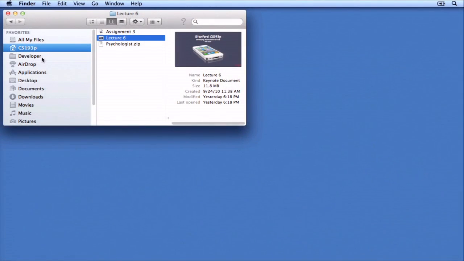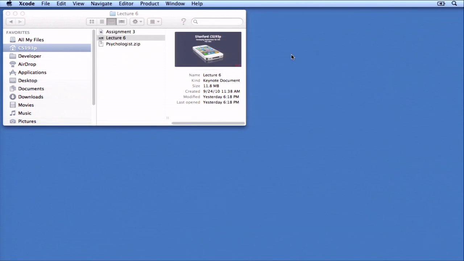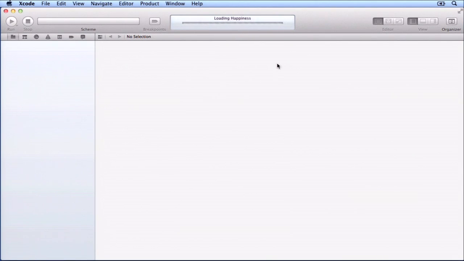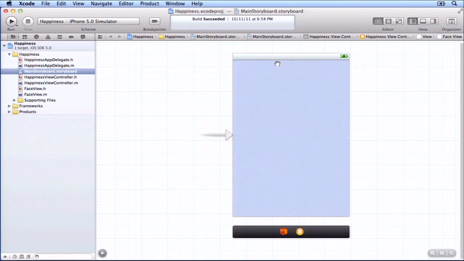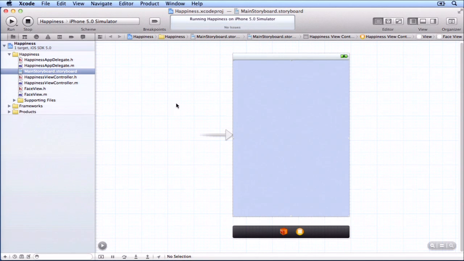Okay, so I'm going to go back to this demo that we had last time. Let's see, back to Xcode. Here we go. So I'm going back to happiness. If you remember where we were in happiness, we had it drawing the face, and we could use a pinch gesture to zoom in and out. Maybe I'll run it just so you get your brain back around where we were. And we also made it so that it would rotate and redraw.